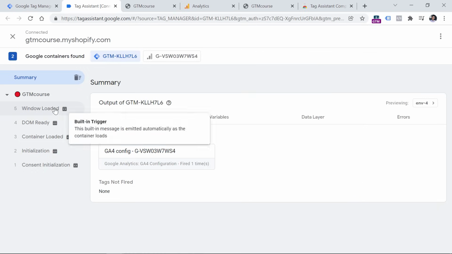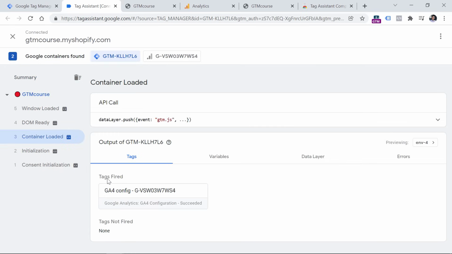Click Continue, and here you will see the title of the page where your Google Tag Manager container is loaded, and also several events. Right now, we are interested in the container loaded event, because when you configure your tag to fire on all pages, it means all container loaded events. Click this event right here, and here you will see that in the tags fired section, your GA4 configuration tag has fired. So this is a good start.